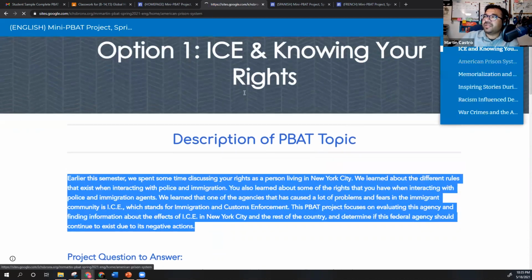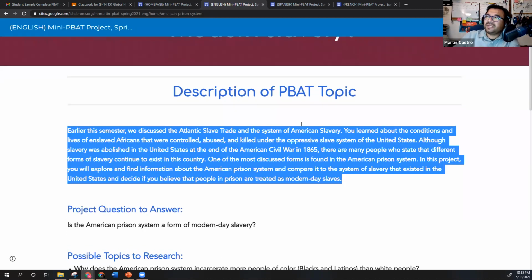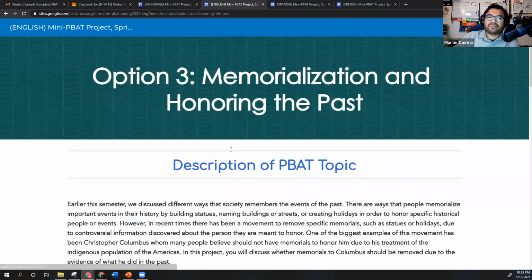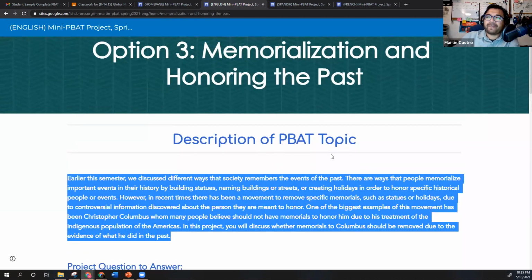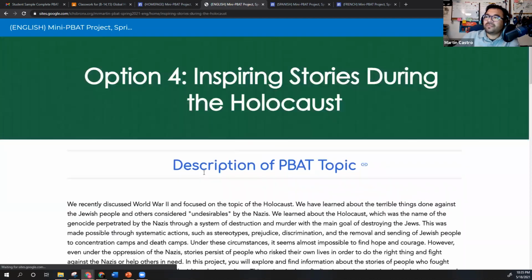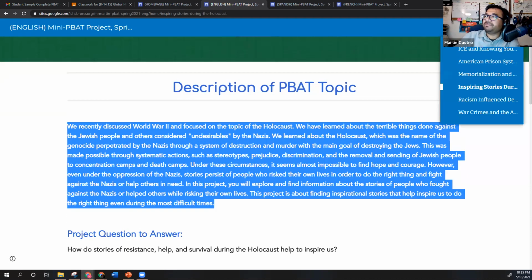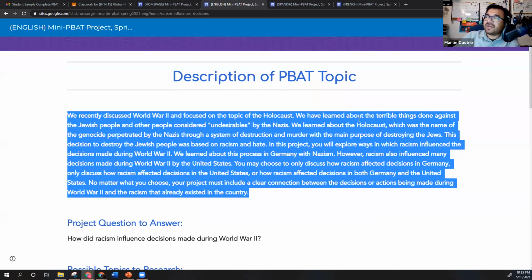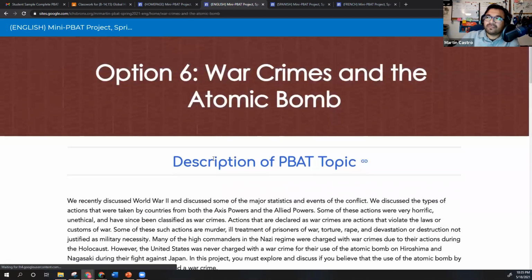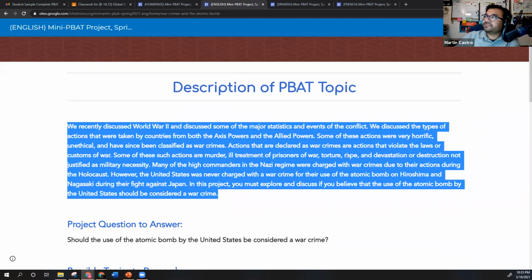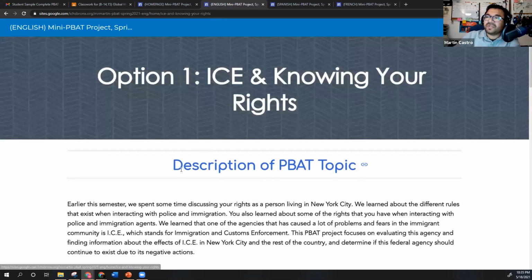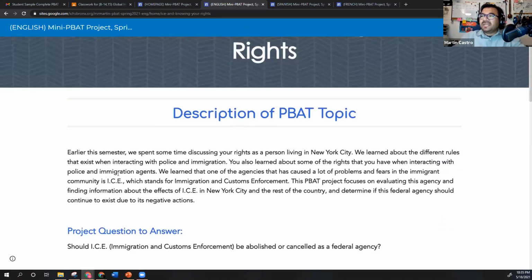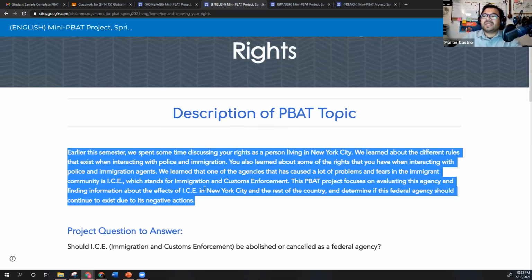I can cycle through these. That's option 2, option 3, option 4, option 5, and option 6. So let's go back to option 1. I'll just read through this description.